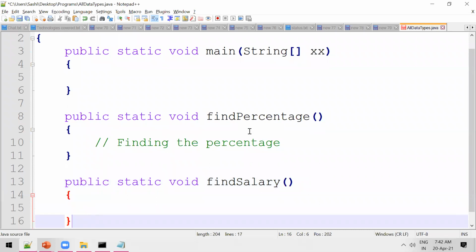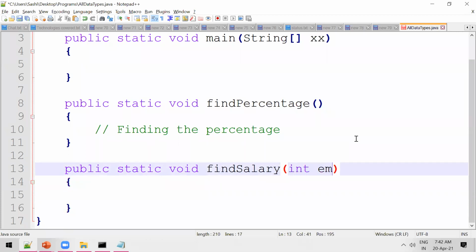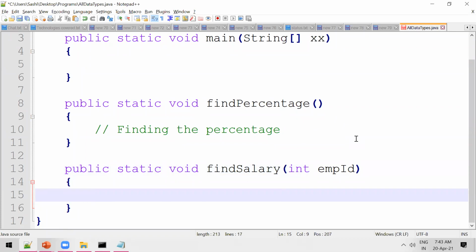What I need to do is, in my database there can be many employee details. For each employee, I want to find the salary. A method can take parameters also, right? I can give int employee ID. If I give the employee ID, then this basically should print out the employee salary. So I would need to write the same code for all the employees. In the organization, there can be thousands or millions of employees, right?